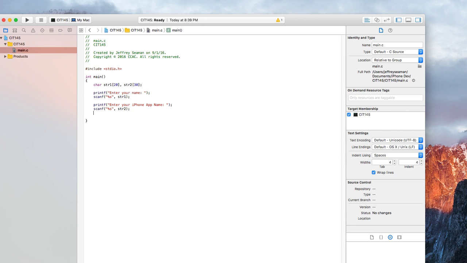So we have the prompt. Let's put it here. Oops. Don't want to do that. Prompt the user for his or her name. Then you come down here, you say prompt the user for his or her app name. All right.